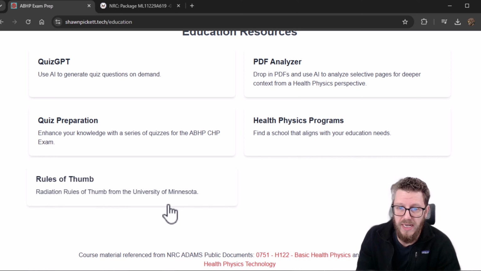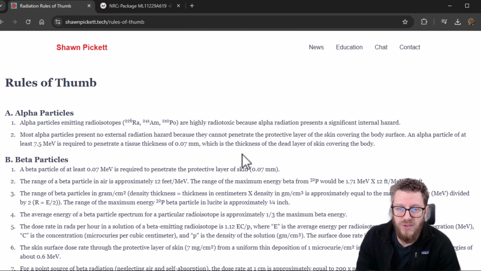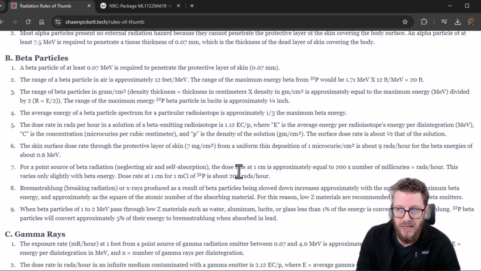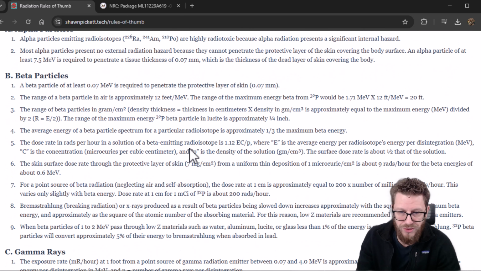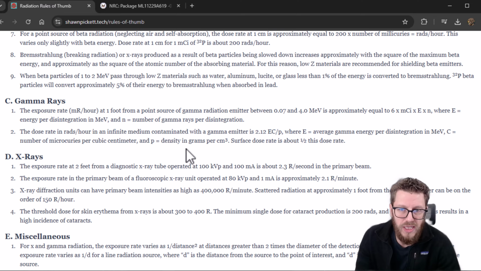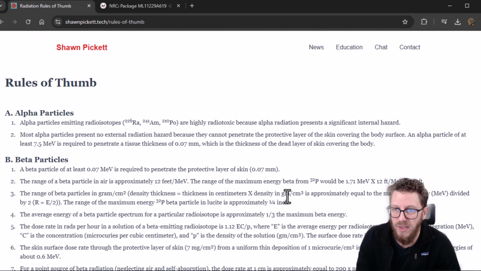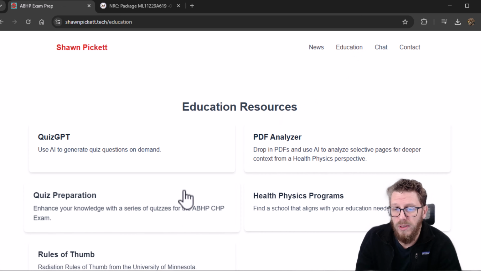happy to update it. And then there's also a rules of thumb, just reference from the University of Minnesota from a document that they published. It's an older document. I just made a little nice formatting and put it up here for easier public consumption. I will probably add more tools here.